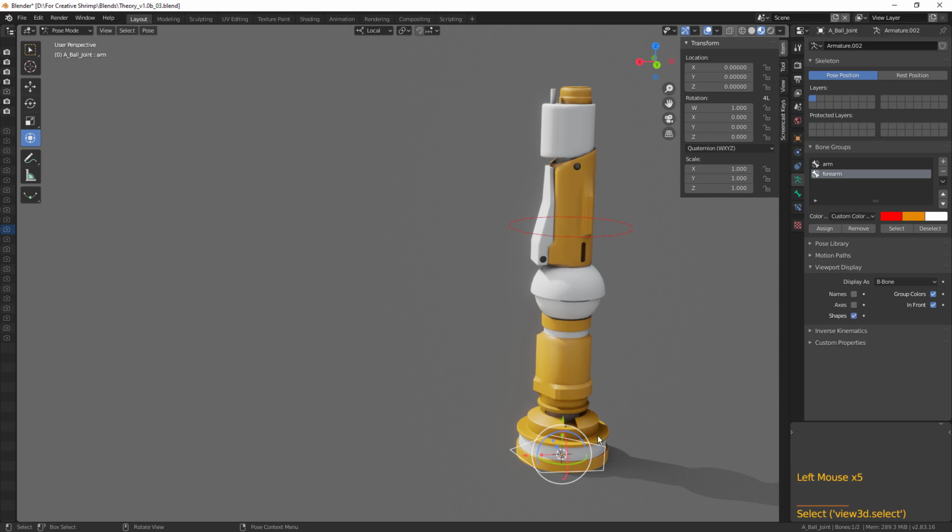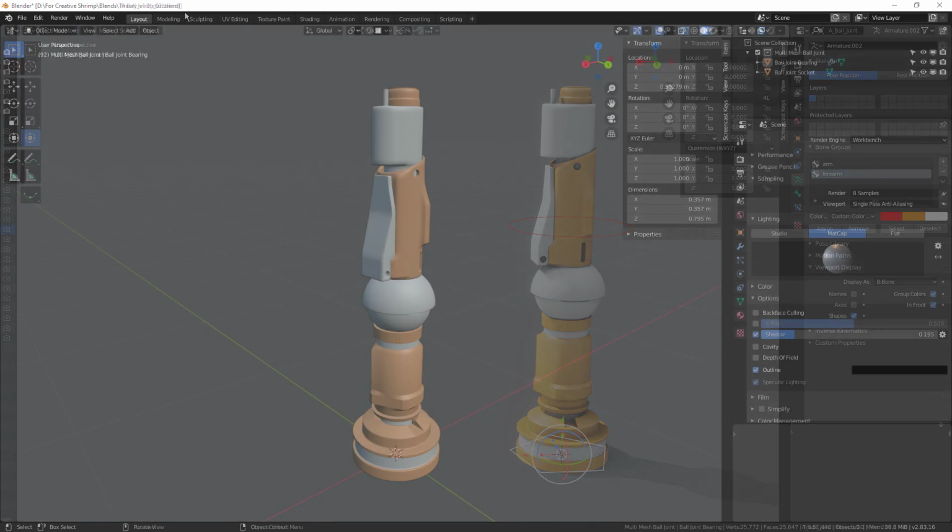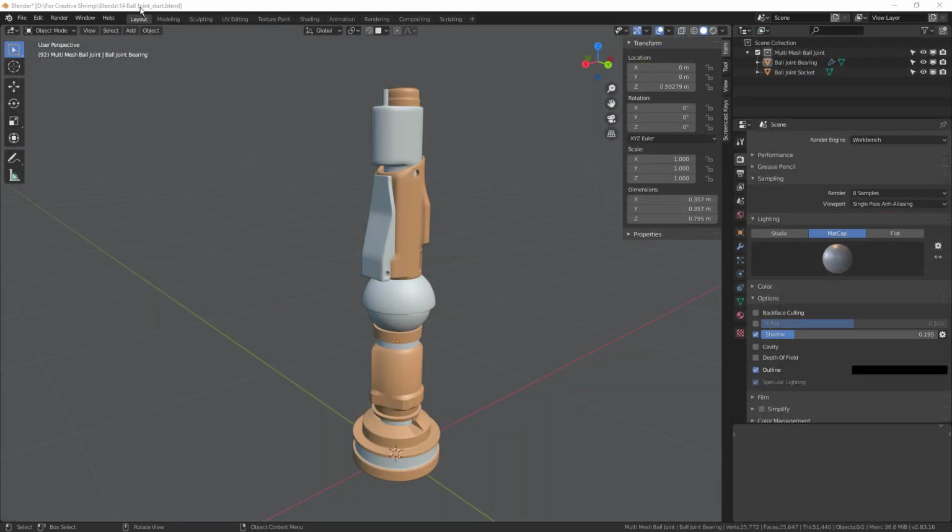Let's put these shapes back on. And now let's take a look at the file that we are going to work with. If you open 14 ball joint underscore start.blend from the support files, you will be presented with this awesome looking ball joint that Adi created.